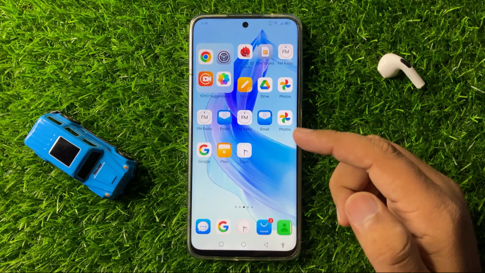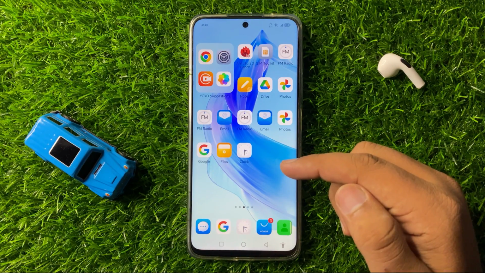So that's how you can fix the photos disappearing issue on your Honor smartphone.